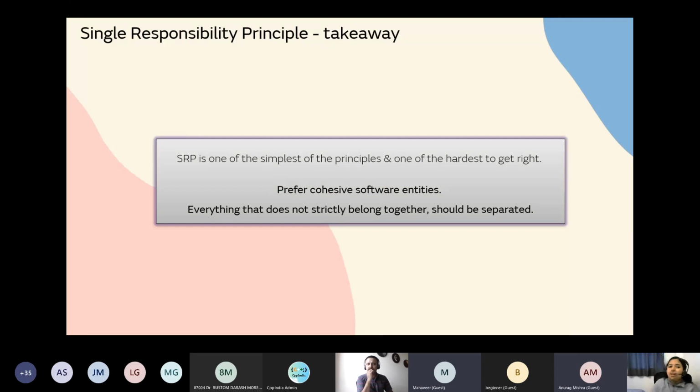So finally, here is the takeaway from this explanation about the single responsibility principle. It is one of the simplest of the principles, but one of the hardest to get right. Prefer cohesive software entities, high cohesion. Everything that does not strictly belong together should be separated. So always prefer cohesive software entities and keep dependencies to a minimum so that there are minimal reasons to change. The single responsibility principle says a module should have only one reason to change.